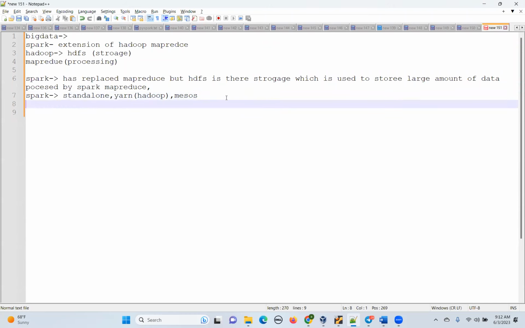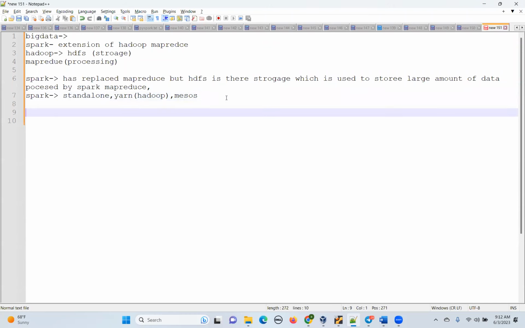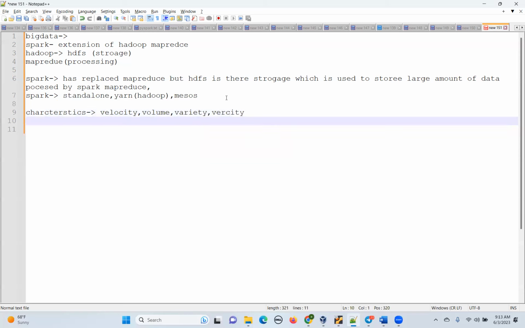Okay, so what is the big data definition? I have some characteristics of big data, by which I can say the data is big data. What are those characteristics? High velocity, volume, variety, and veracity. If I say velocity, when the data is coming at a very fast speed, that is basically big data.